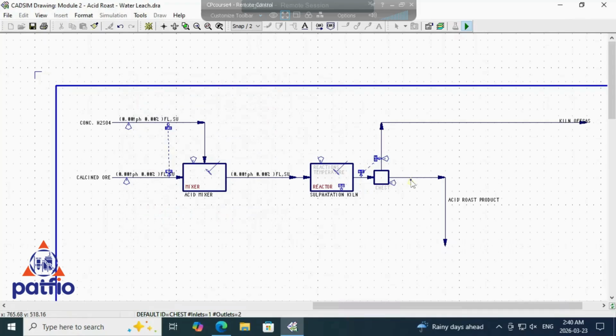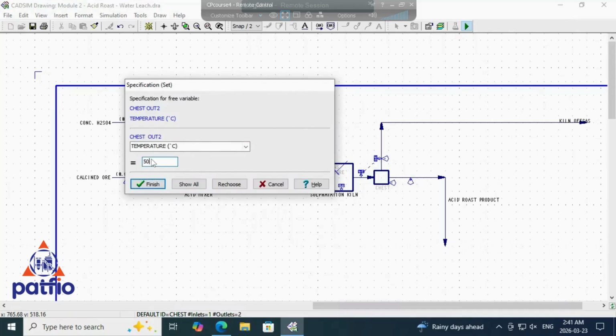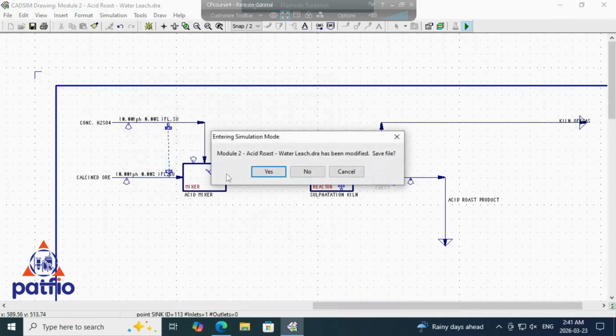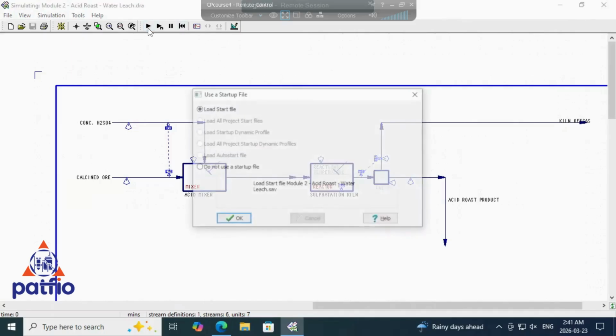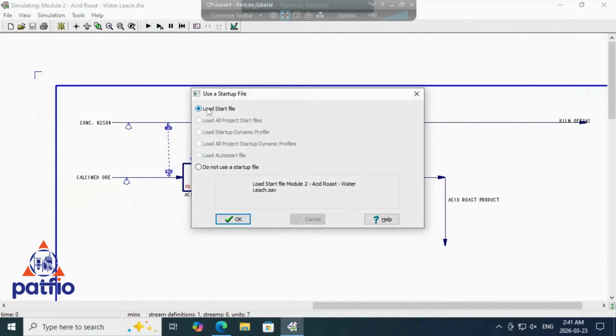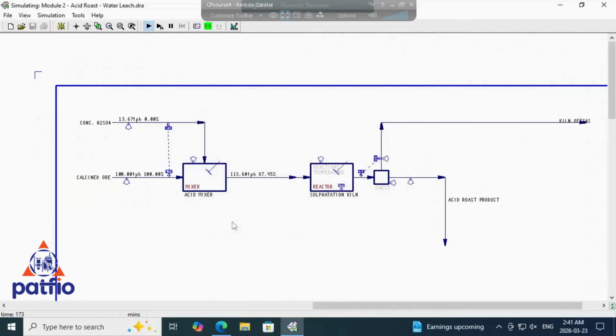Okay, temperature. Let me just set the reaction temperature to 250. So we have entered everything. We have saved, we've entered the reactions, we've specified the outlets here. Now we can run. Since we saved that startup file, whenever you run now, it's going to load from the start file. So now our simulation is running.